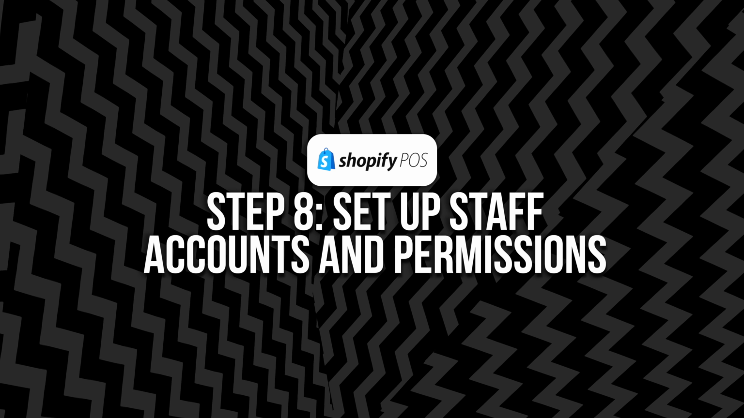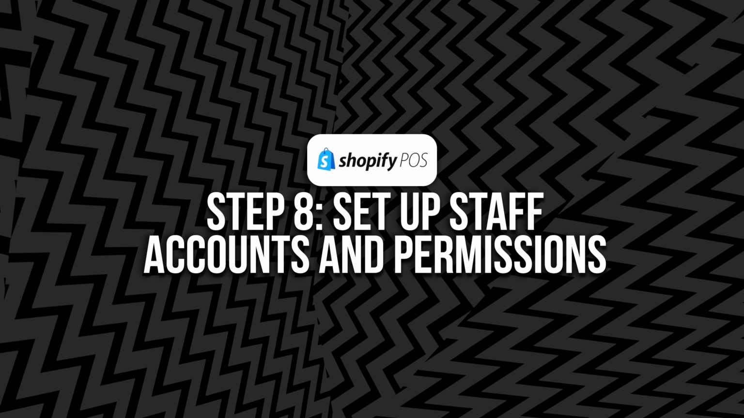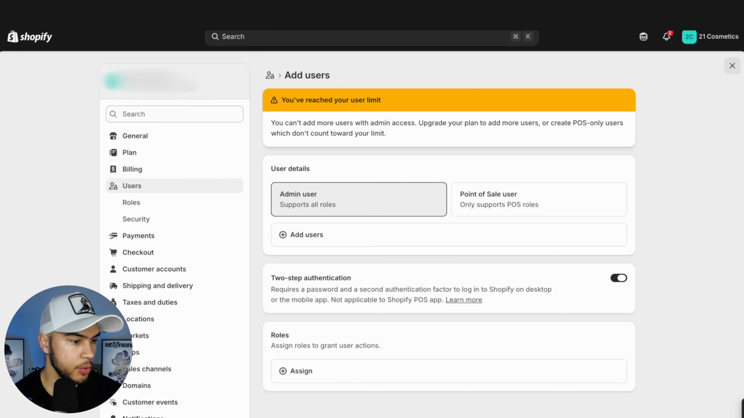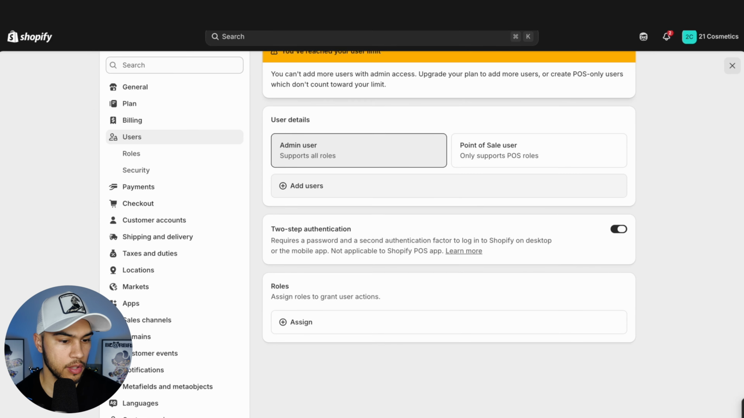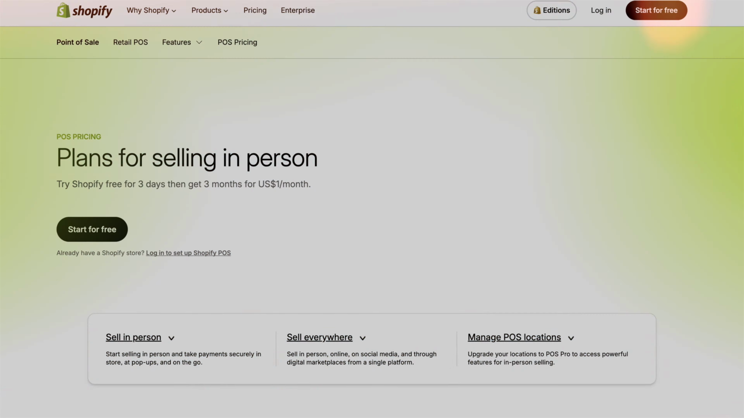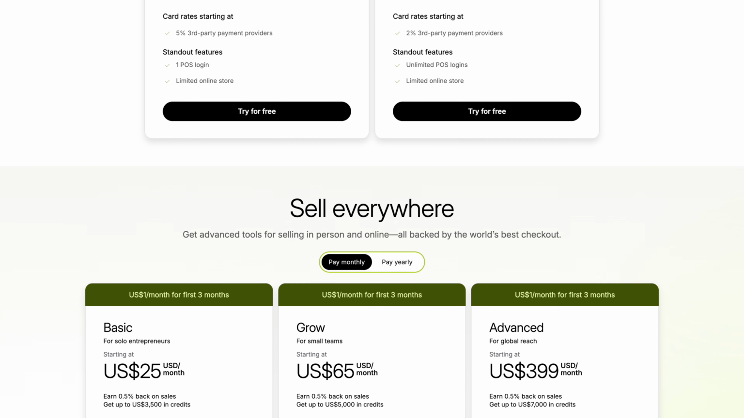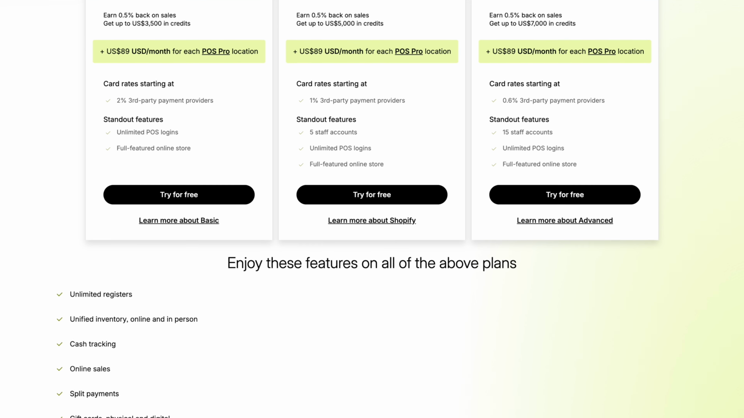If you have employees, you don't want everyone logging in using your admin account. Inside Settings, select Users. You can then add staff members, for example, cashiers, store managers, or inventory managers. With POS Pro, you can customize permissions such as refund approvals, discount permissions, access to reports, and inventory editing rights. This protects your business and prevents internal mistakes.